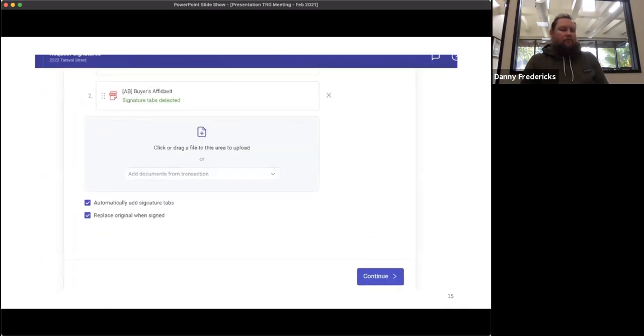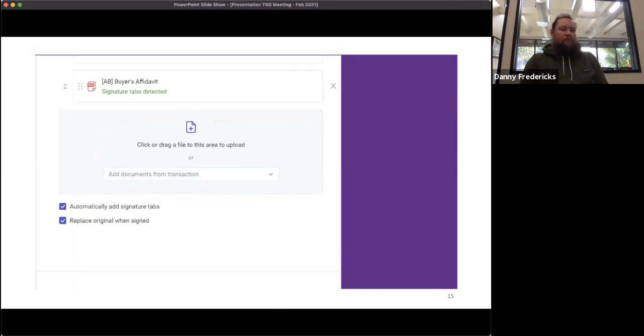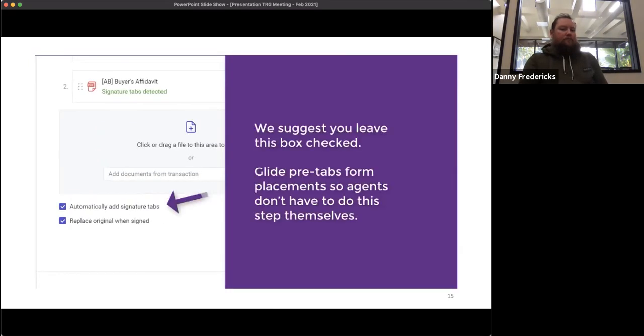Make sure you check 2 default options. Glide automatically checks the box to add signature tabs to PDF forms in the package. We suggest you leave this box checked. Glide pre-tabs form placements so agents don't have to do this step themselves. Uncheck the box to remove tabs from the forms before sending out the package.